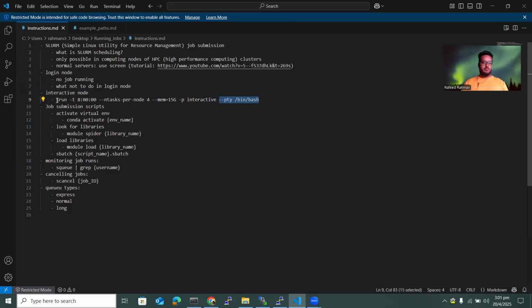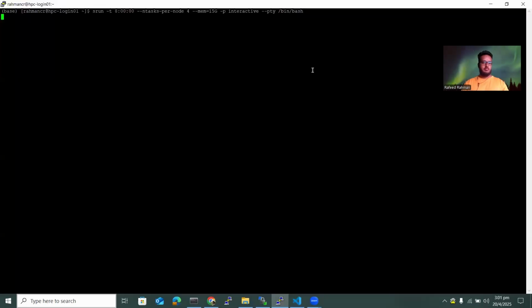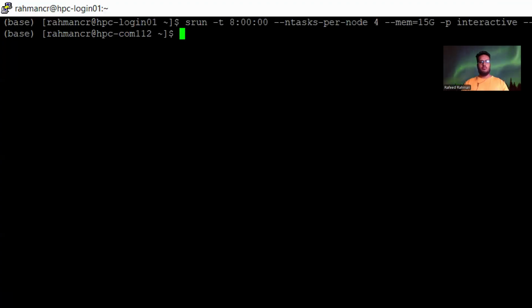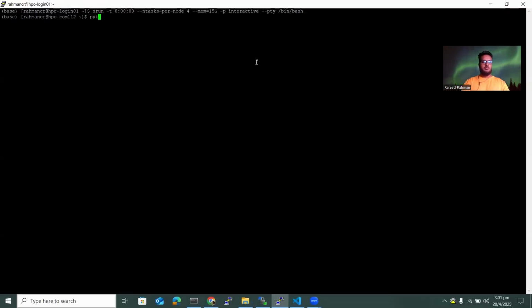Okay, so let me run this first just to show you what I mean. If I run this command right here and press enter, you can see that currently I am in COM112. COM112 is computing node number 112, that is the interactive node in my institution. So I can run any code I want right here, anything as you wish.